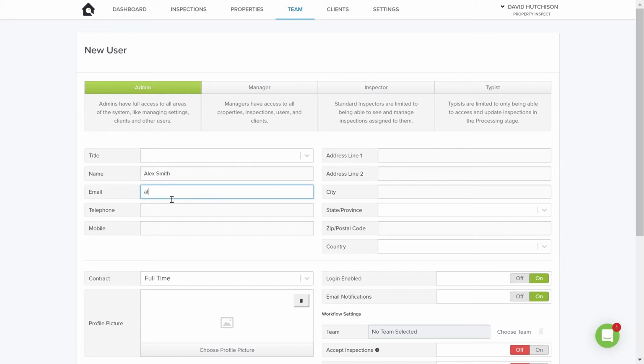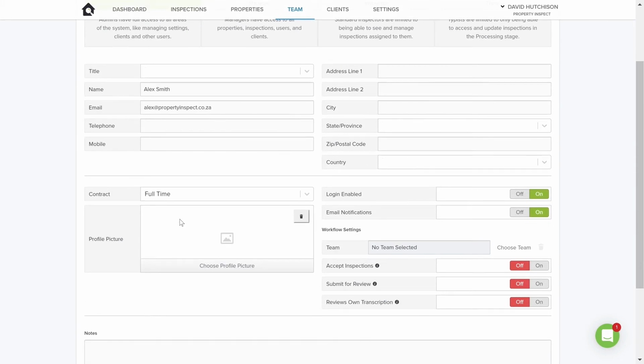You would need to type in an email address. Okay, and then simply choose what level of authority or what their function is within the business. You can fill in their address details here. That's kind of useful when you are scheduling jobs and they are working, or their starting point is at home. The system can recommend the closest inspector to the job. And if they're starting from home, it would pick up their home address here. They can add their profile picture, their contract status, etc.